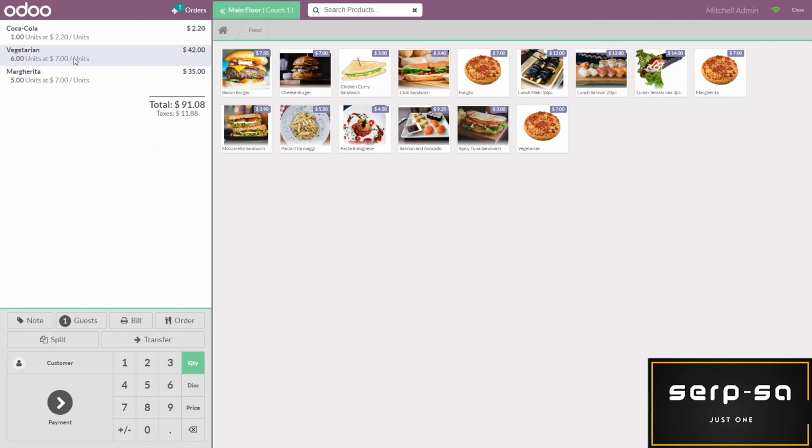Now for this order they want to change the price of this. For that, click on this price and change this price to 6. Now if you want to add some discount, you can add that also. Now, vegetarian pizza with 1% discount.